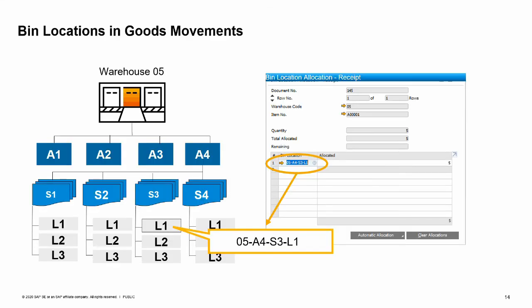If a warehouse is managed by bin locations, then a bin location will be required on inventory documents for any item stored in that warehouse. Bin locations represent a physical shelf or bin where items are located. Bin location codes consist of the warehouse code plus the code for each sublevel. You can define default bin locations for goods receipt and rules for automatically determining bin locations for goods issues.